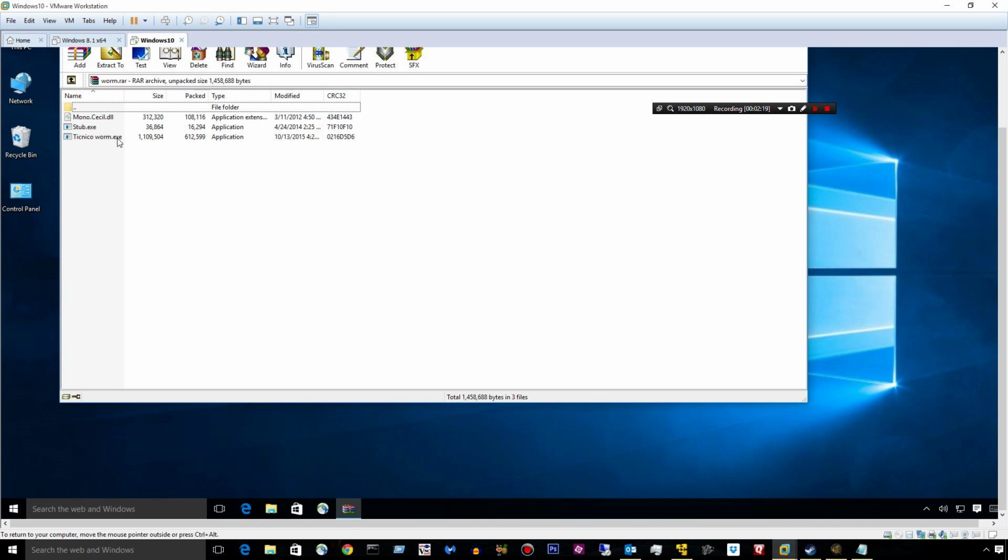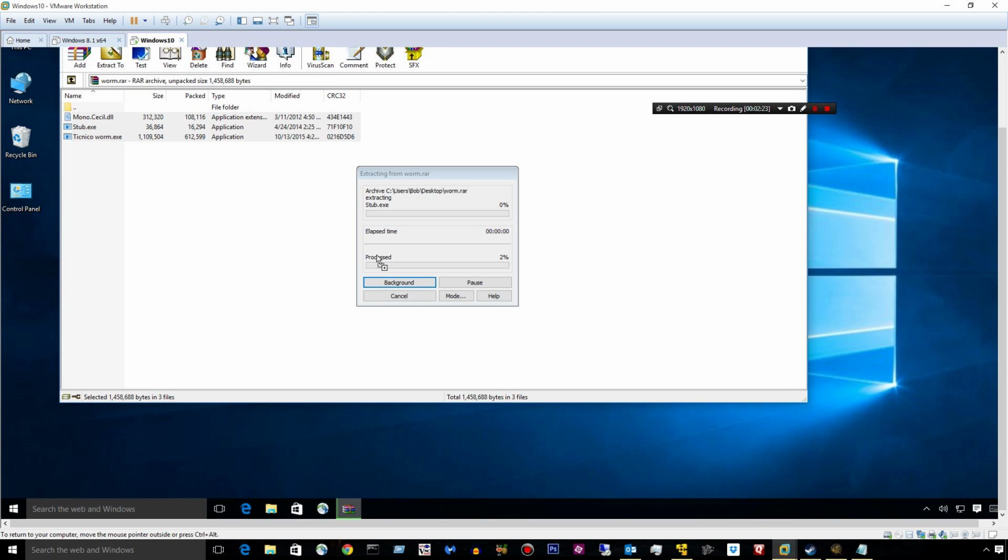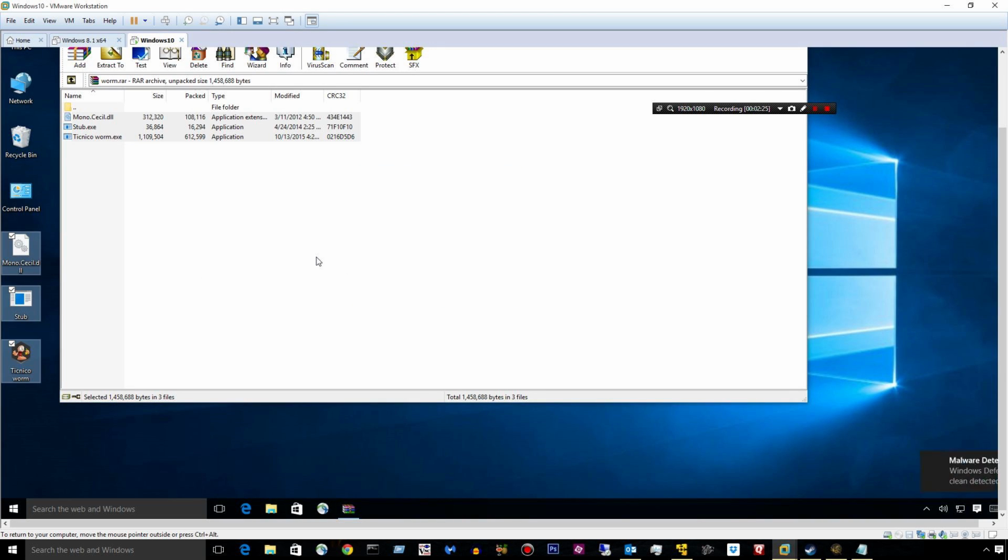Okay, that's very nice. They packaged up this little worm for us. So let's pull that out and see if anything gets detected. And yeah, Windows Defender is taking action to clean detected malware.